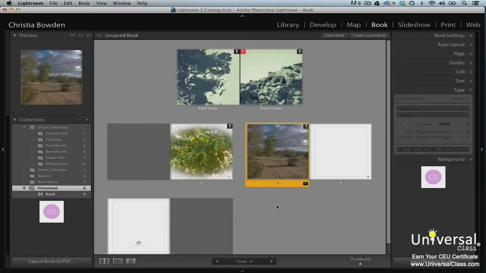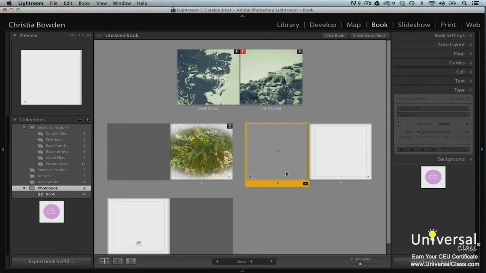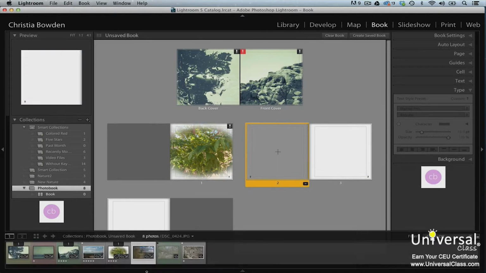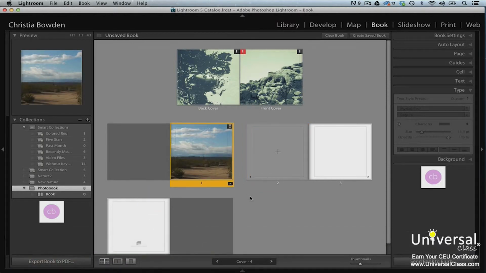We added another page to better illustrate the pictures as they start to fill our Photobook. To remove an image from your Photobook, right-click on the image and select Remove Photo. However, if you want to simply replace an image, you can drag another one onto the page.